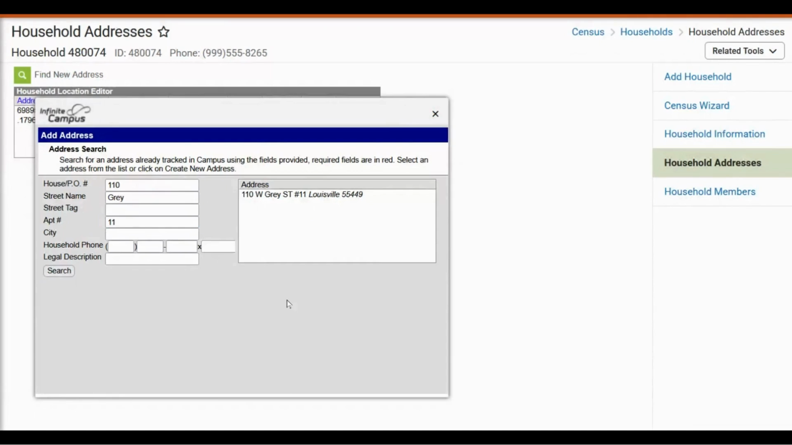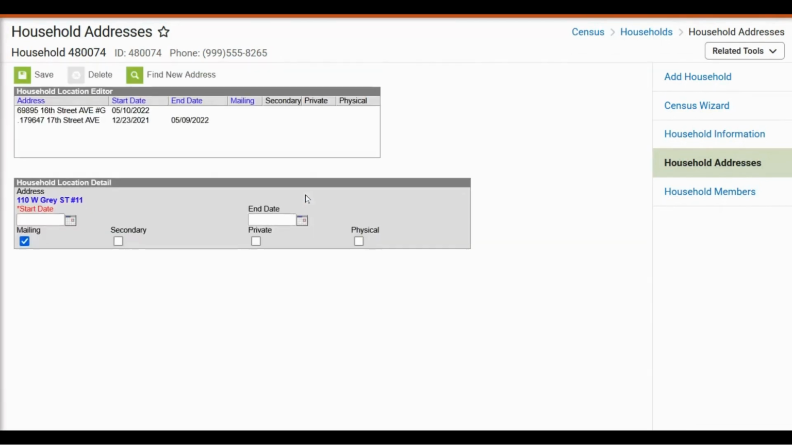We don't recommend putting in apartment numbers unless there's a lot of apartments and you really need to narrow it down. We will select apartment 11 and we will leave mailing checked. Mailing always should be checked on addresses unless stated otherwise. It has to be checked on the primary household. We will enter the start date, which is the date that they moved in.